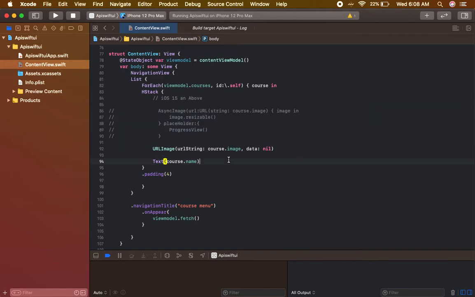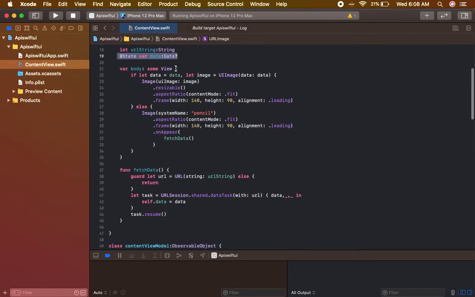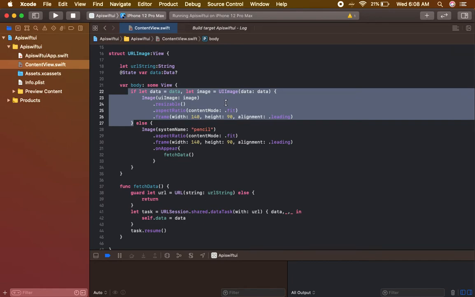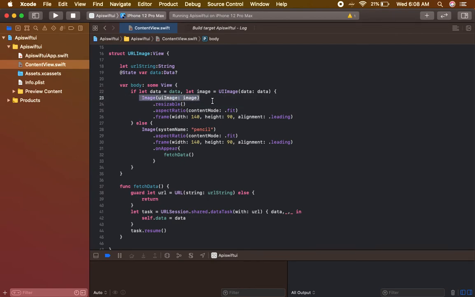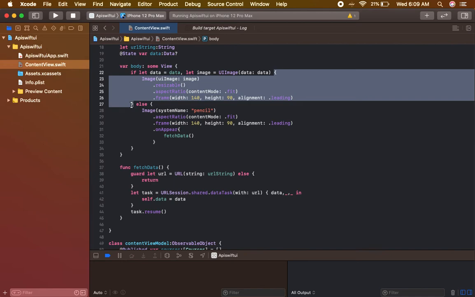I took a separate structure for URL image in a separate layer, so it is returning some view and it has a URL string and image data with a state variable. So this body will expect some view. In this we have written data, so if this data is available, then we can return the image from data. I just applied here image with resizable, aspect ratio and frame. At first time it is loading, it is not entering this flow, right?